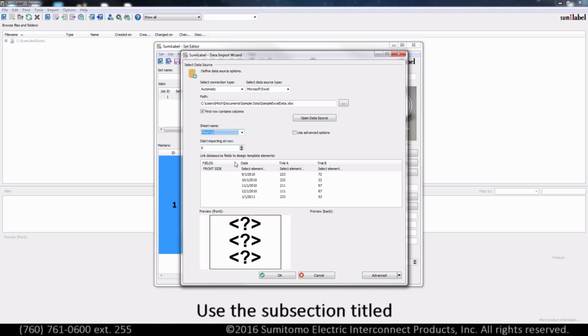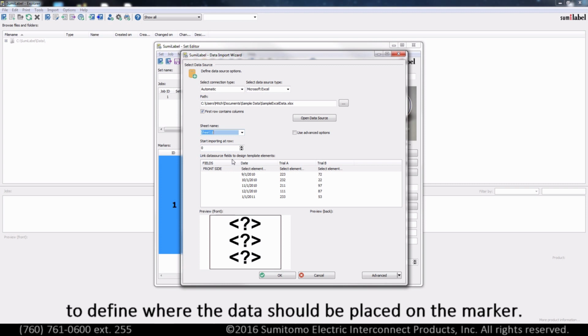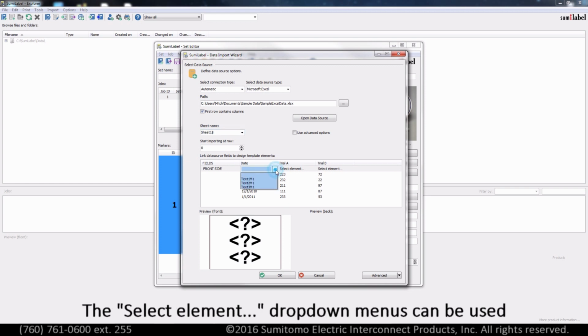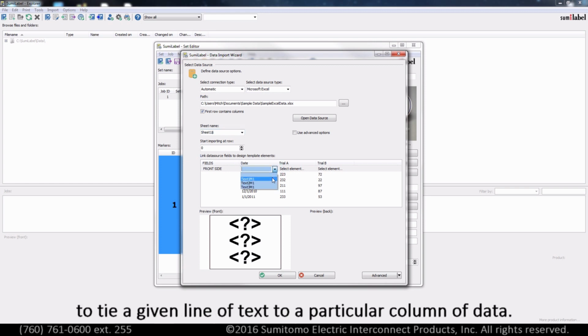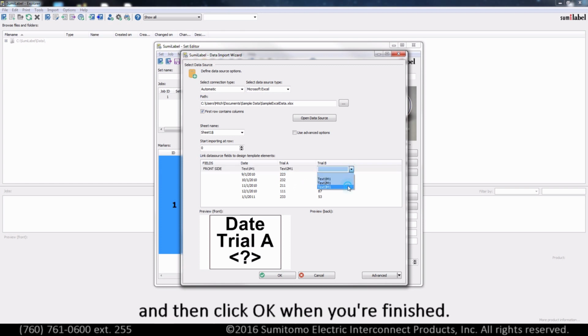Use the subsection titled Link Data Source Fields to Design Template Elements to define where the data should be placed on the marker. The Select Element drop-down menu can be used to tie a given line of text to a particular column of data. Use the Preview Front section to verify your work, and then click OK when you're finished.